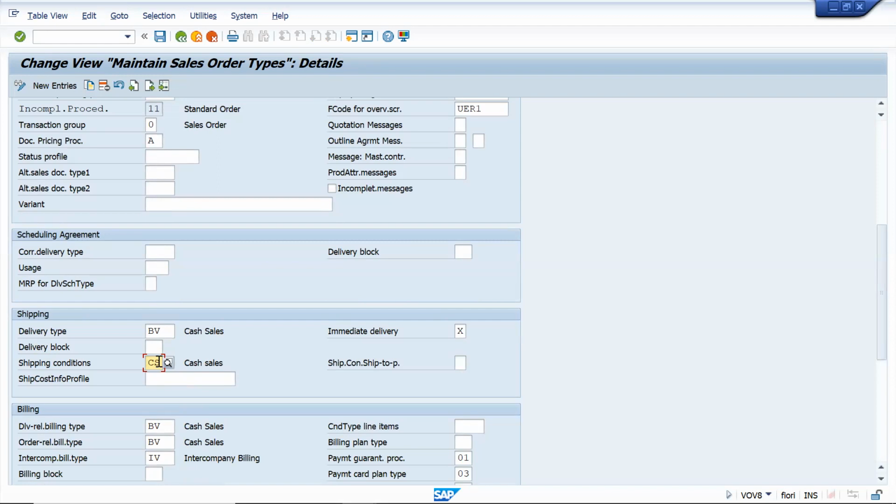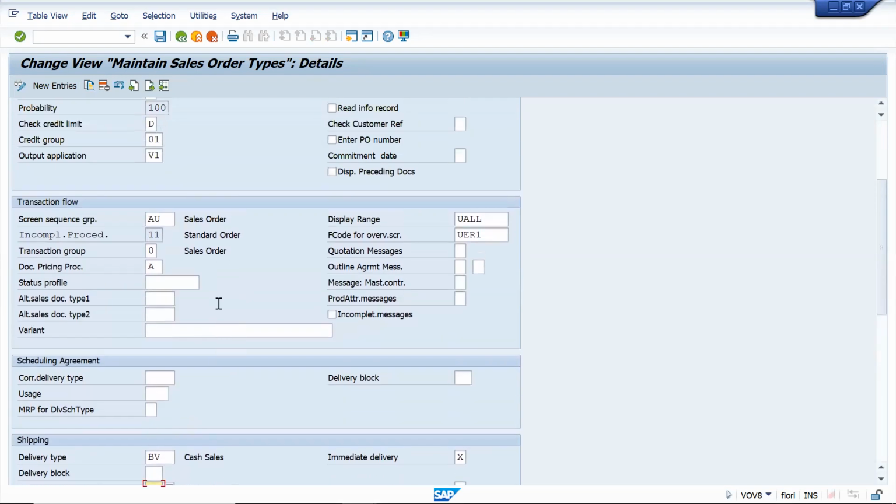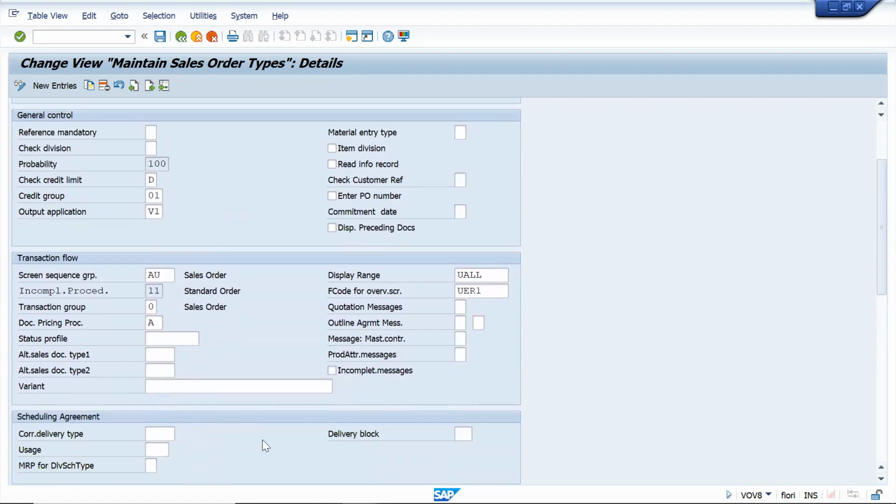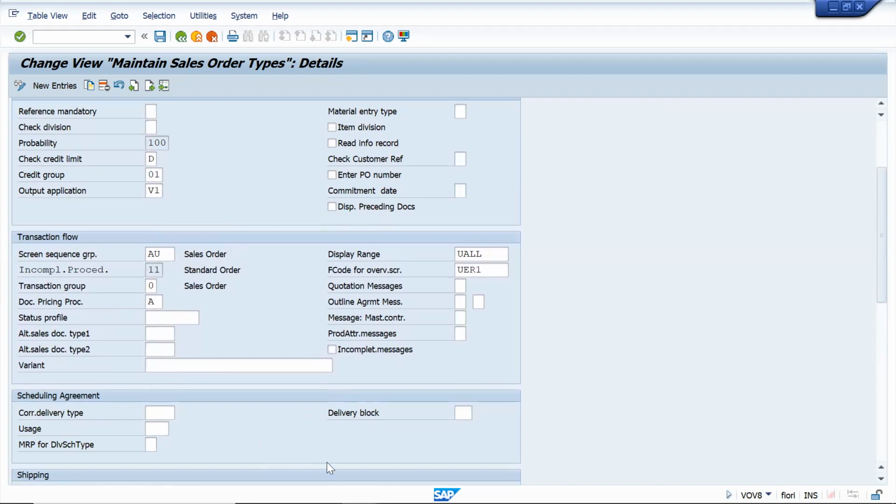Whenever the shipping point is getting determined, if the system is able to find shipping conditions at customer level and sales document level, the system will give preference to the shipping conditions maintained in the sales document rather than the customer. Since we have configured CS shipping conditions in the sales document, whenever we create the sales order using sales document type BV, CS shipping conditions will be determined into the sales order.